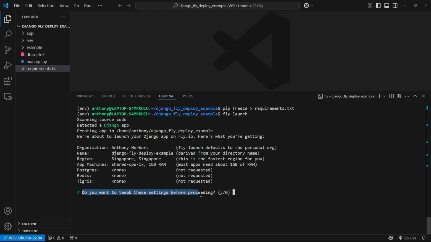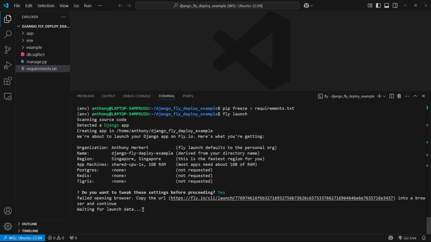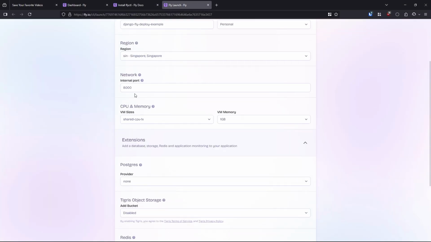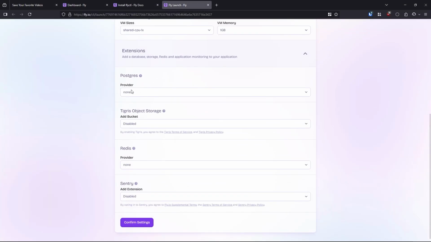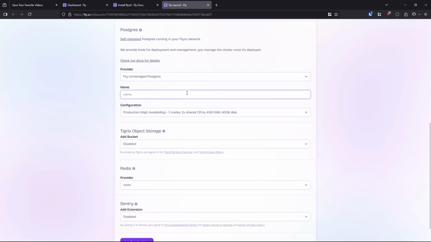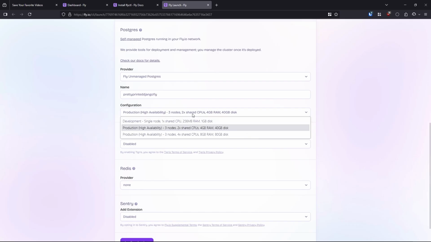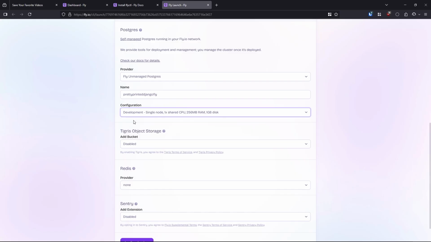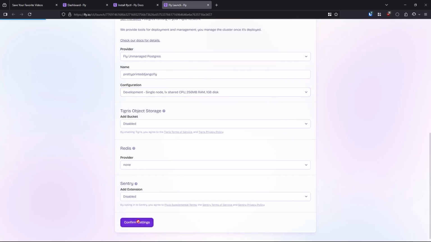So it's asking me, do I want to tweak these settings before proceeding? The answer is yes. So I'll just hit yes, and it's going to create another link for me. So I'll open that. And what I want to do in here is add a database. So if I go down to the Postgres section, we see provider, and I'll select Fly Unmanaged Postgres. And the name of it will be Pretty Printed Django Fly. All right. I'm going to say development, but you can choose production. They have two different production versions, but I'll just choose development because that's all I need for this example. And then for everything else, I don't need for this particular example.